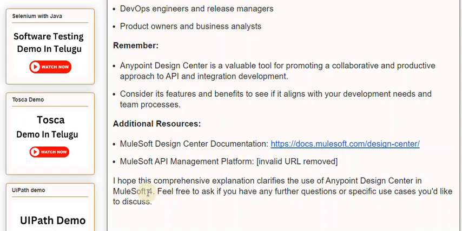I hope this comprehensive explanation clarifies the use of Anypoint Design Center in MuleSoft 4. Feel free to ask if you have any further questions or specific use cases you'd like to discuss.